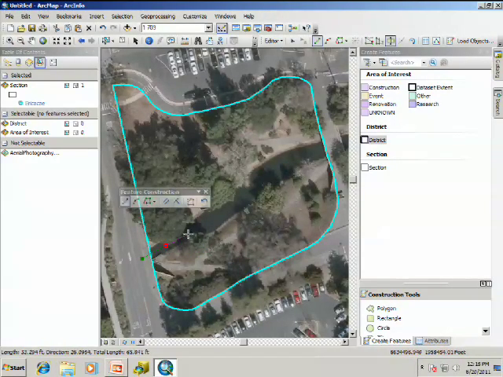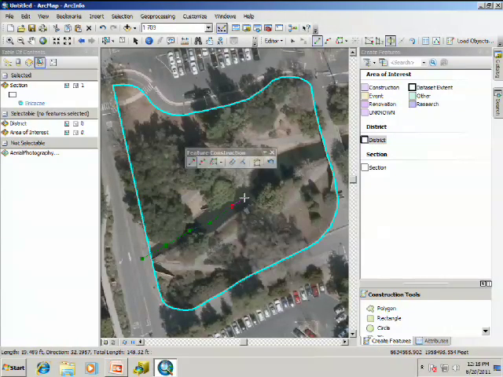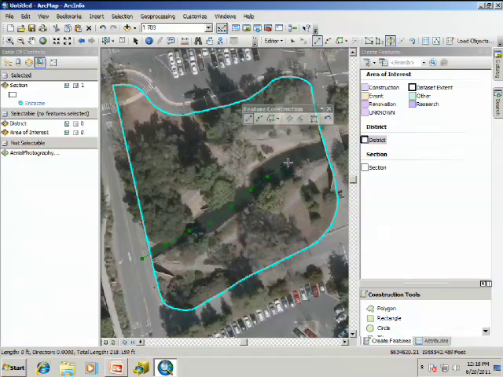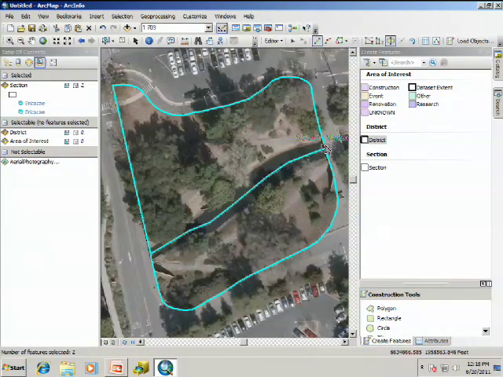So I'm going to put some vertices in down the middle of this guy. And when I get outside the other end of it, I'm going to double click to close it. And then it splits that district into two sections for us.